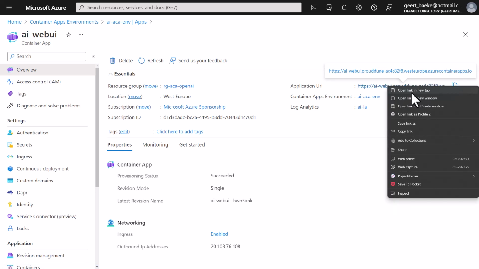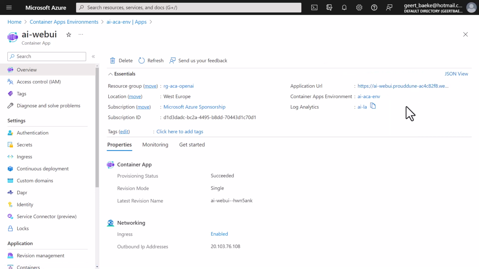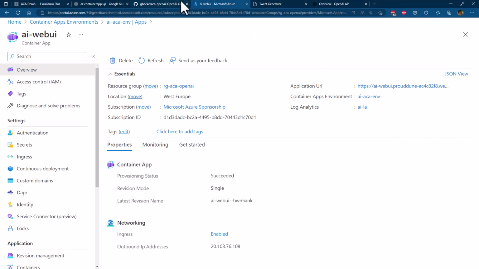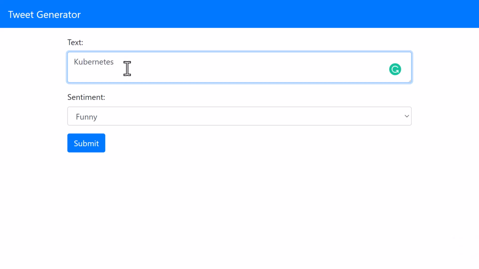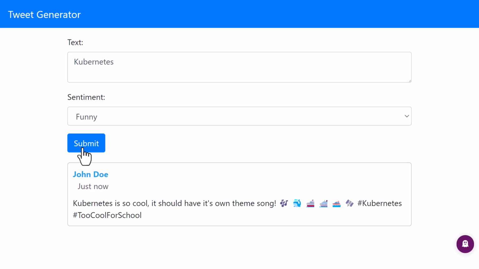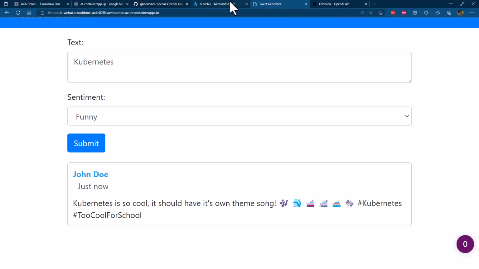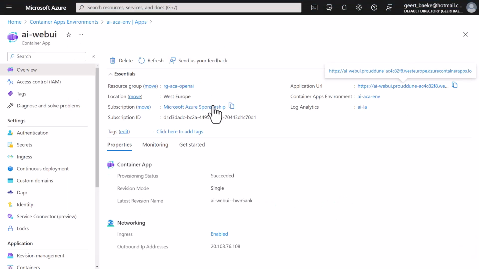Let's just try that and open the link in a new tab and see what happens. And I should see here the tweet generator. So it opened up the UI here. Let's hope that it works. So let's try again with a Kubernetes joke and a funny one. And yeah, this is still working with a couple of nice icons there as well. So let's go back to the web UI, and that was the ingress part.